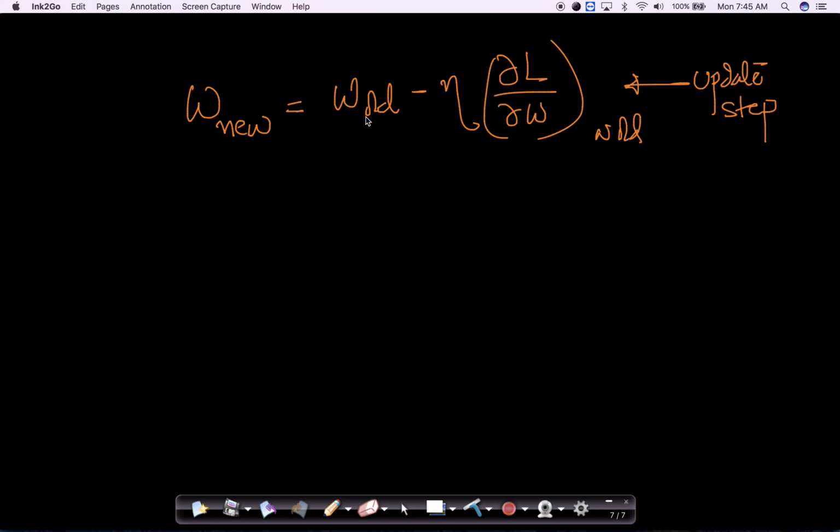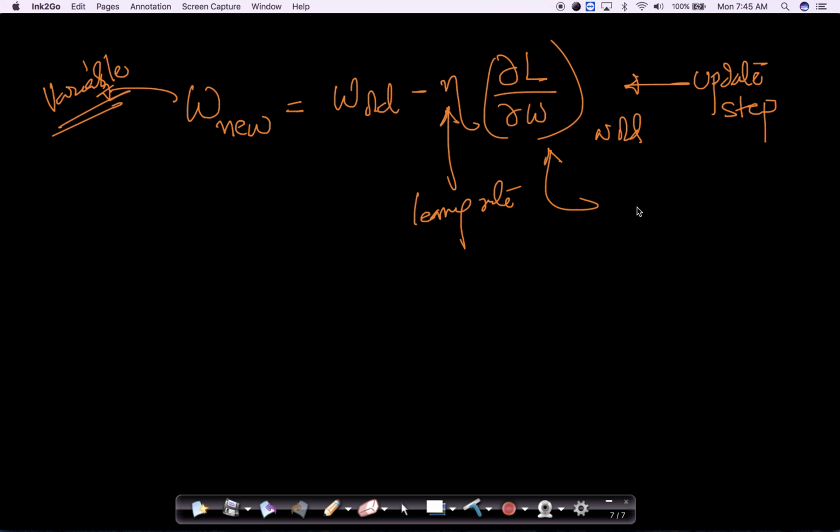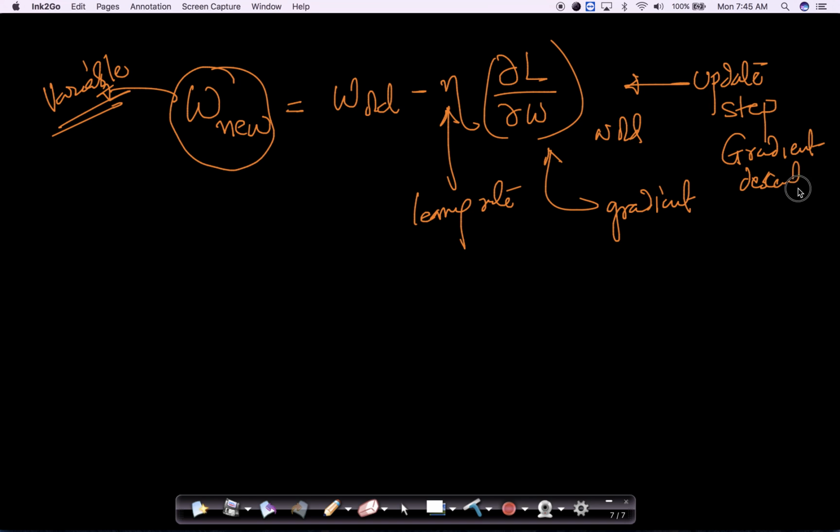While this is the older W, remember W here is a variable, like weights in logistic regression or linear regression. This is your learning rate, and this is the gradient, right? W here is a variable. This is your standard update step in all of gradient descent. This is the core idea in the whole of gradient descent that we discussed in the linear regression and optimization chapter. This is one of the most important equations in the whole of machine learning, probably your update step in gradient descent.